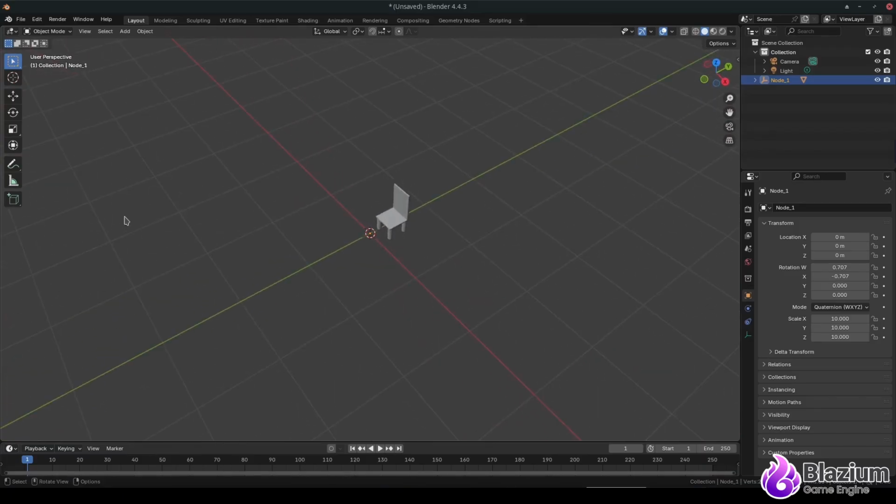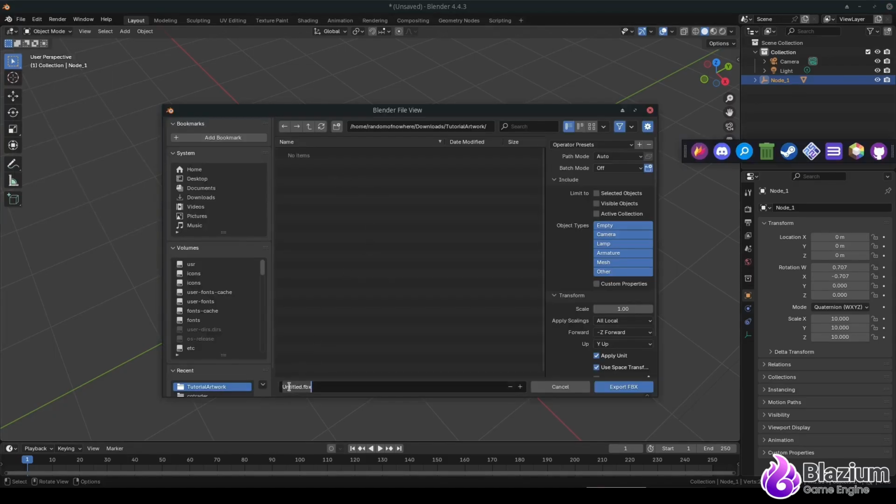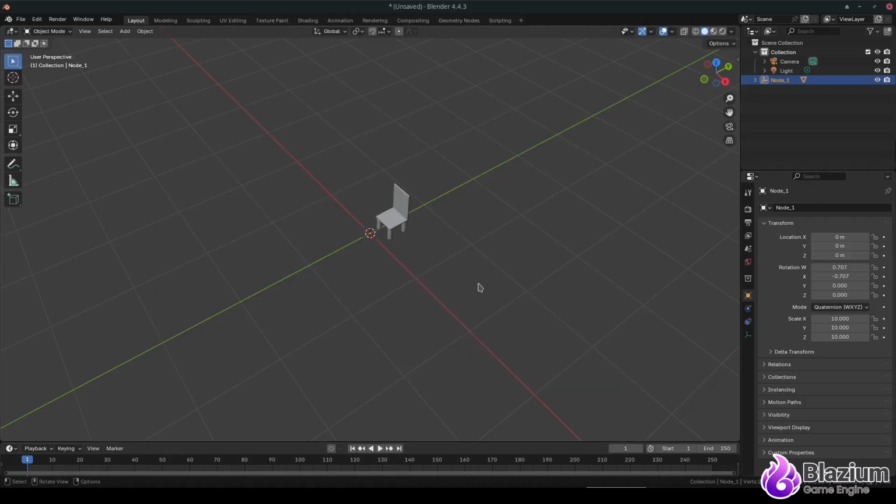Alright, now we have that. All you have to do is export it. It's a fairly simple process. In this use case, I'm going to export it as an FBX file. So I go to File, Export, and we'll look here. There's our FBX, tutorial artwork, and we're going to call this Game Ready Chair. Export FBX. And it's not a very complicated process.